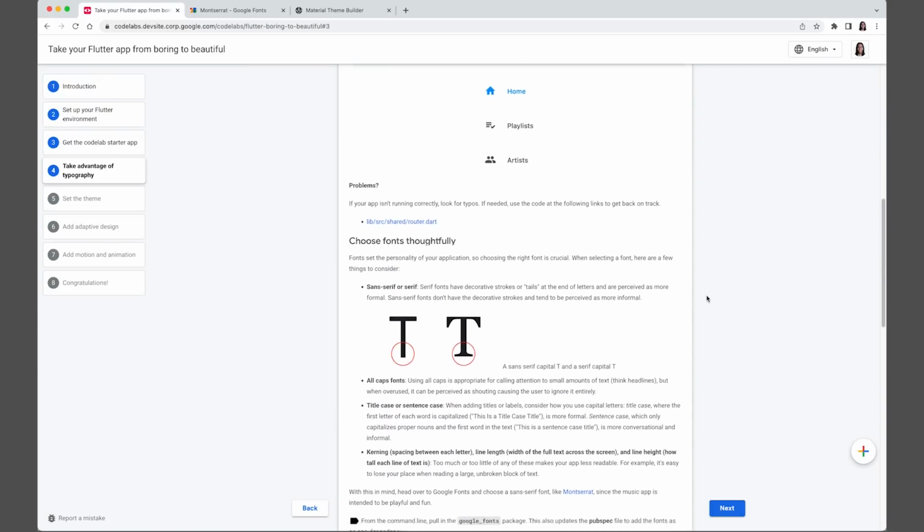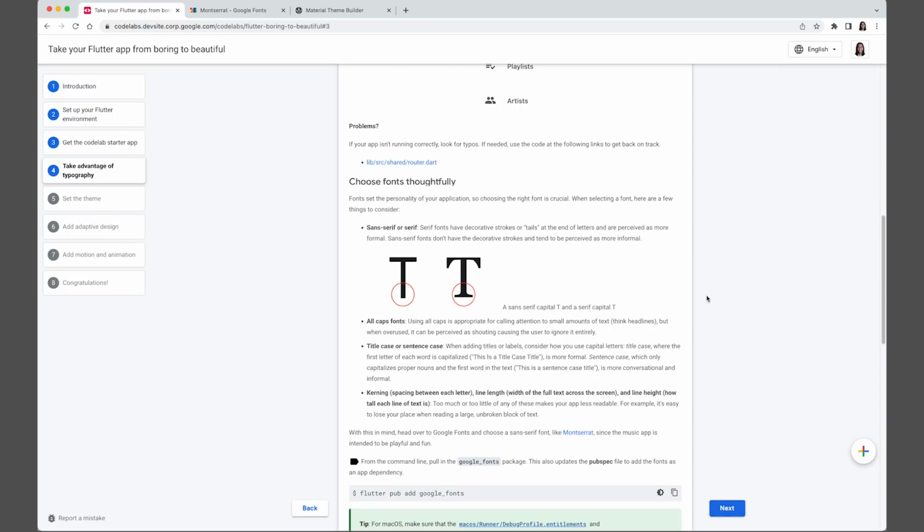So next up in this workshop is to talk about choosing fonts and how we can choose fonts thoughtfully. Fonts will set the personality of your application, and that's why it's so crucial to pick the right font. When selecting a font, here are a few things to consider. Number one being serif versus sans serif.